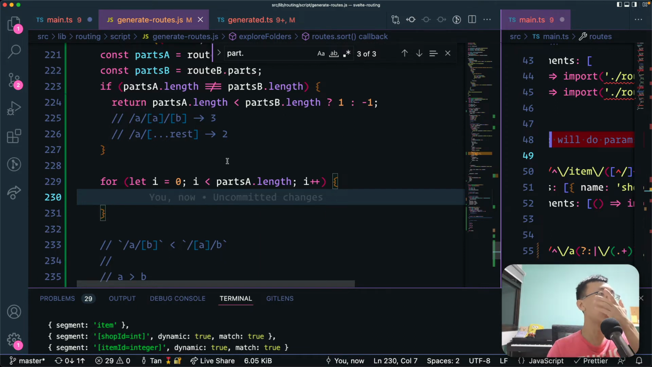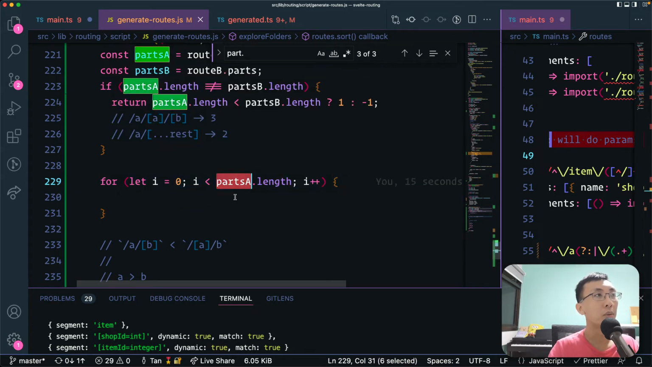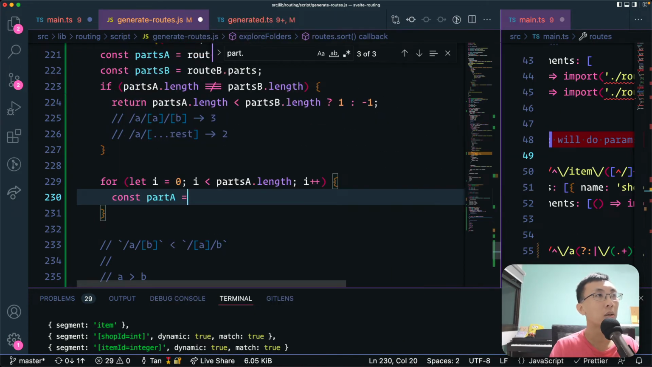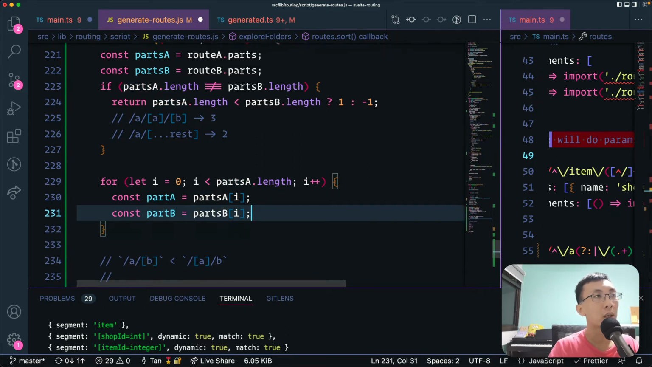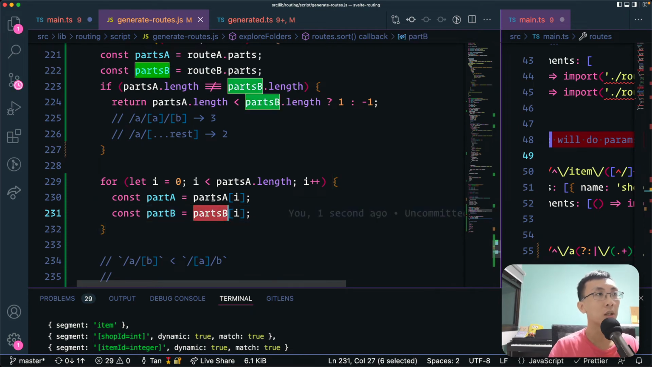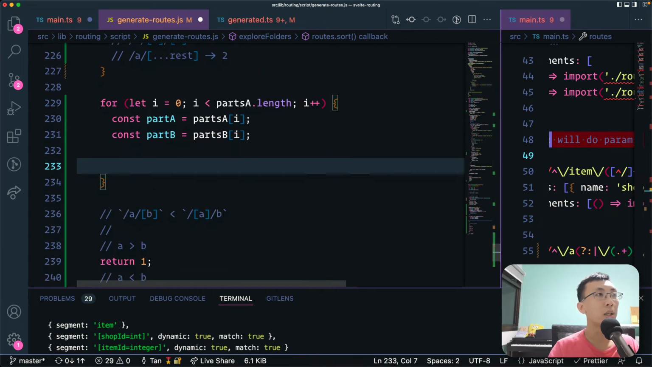Okay, and now we're going to check. So the lengths are the same, so we don't have to worry. Now part A equals parts A, I. This is part B. So we don't have to worry that we are accessing something undefined because they are equal length. So part A and part B, let's compare.